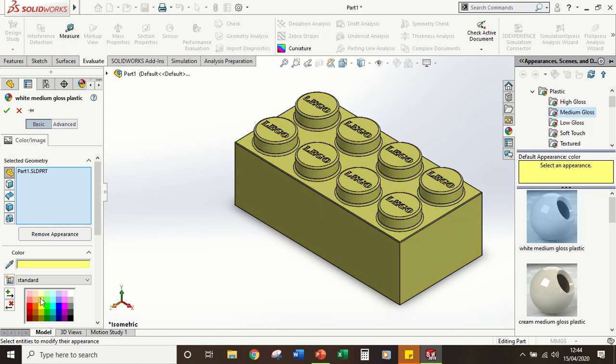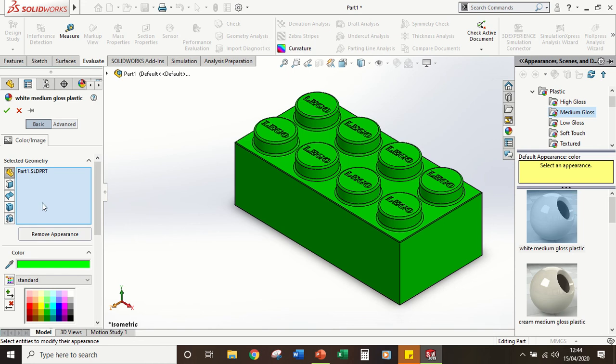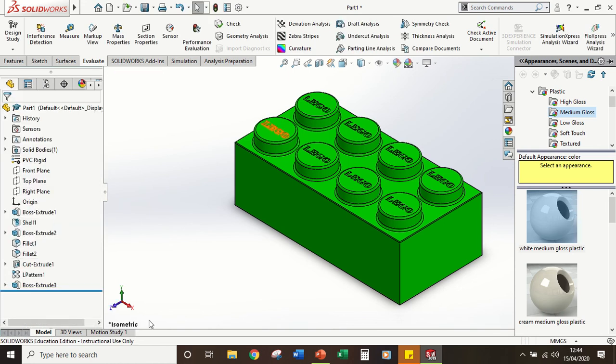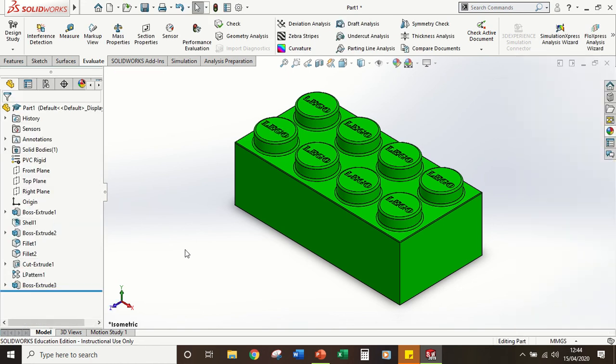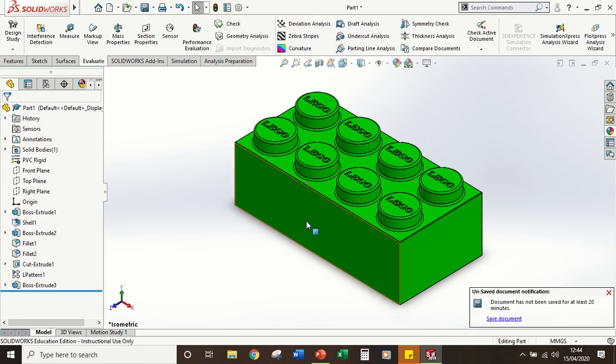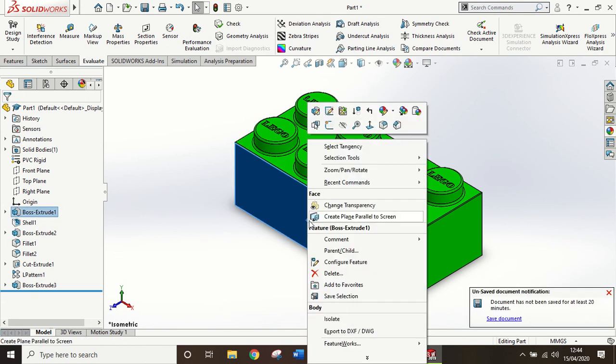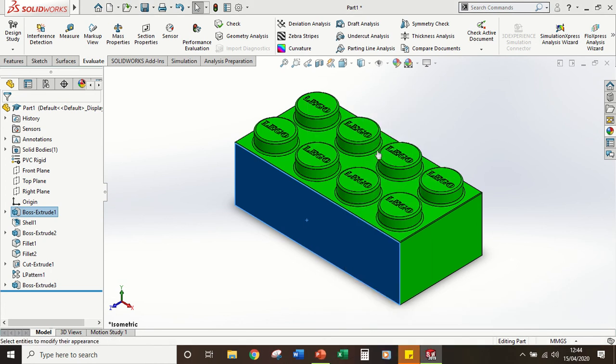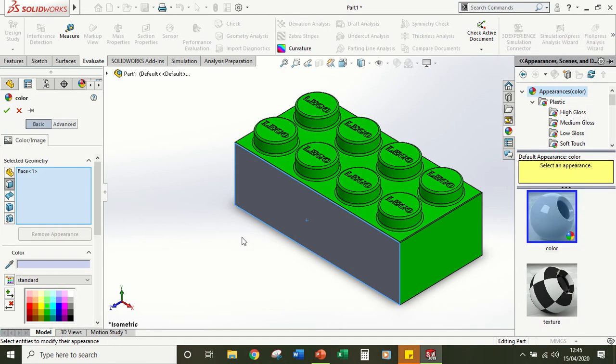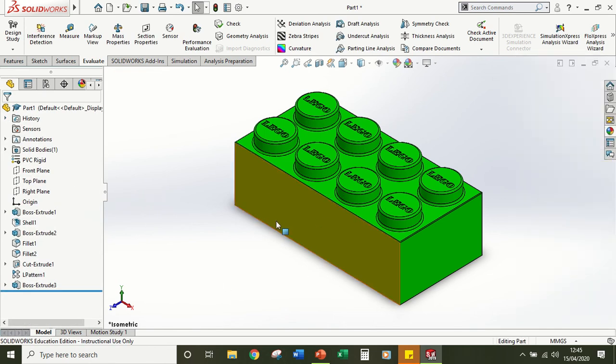I can click on my different options on here. So I'm going to leave it at green. Okay, there we go. Then if I want to change maybe just one face, so say if I want to click on just this face, click on appearances, on face, and now I can make this one yellow. Right, so now I have one yellow face, everything else is green.